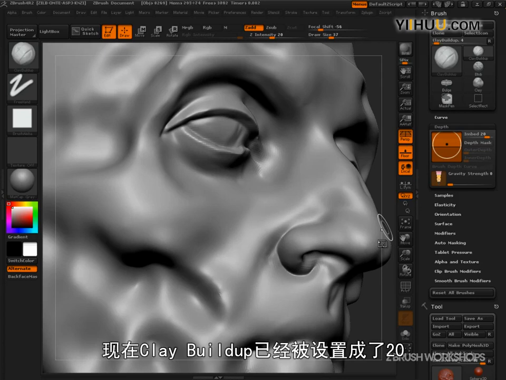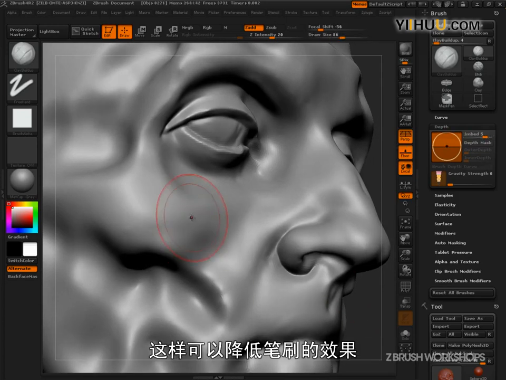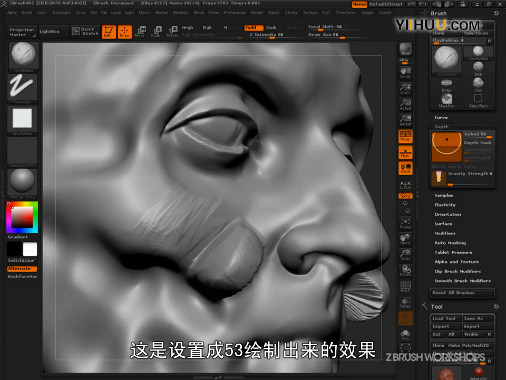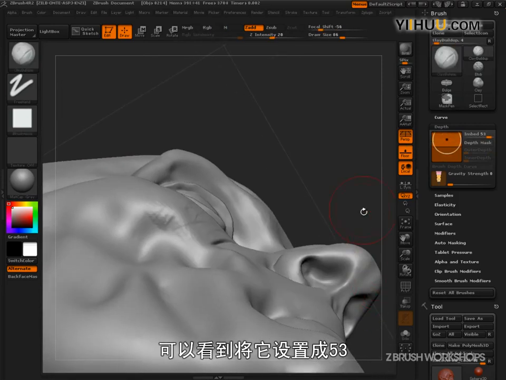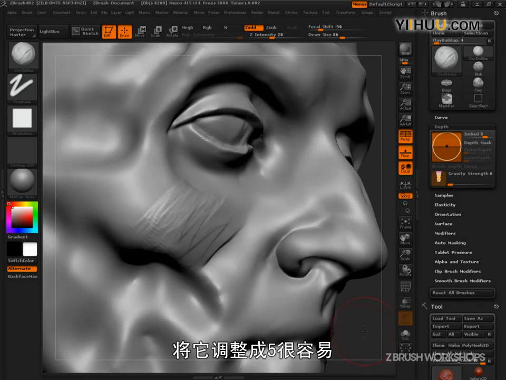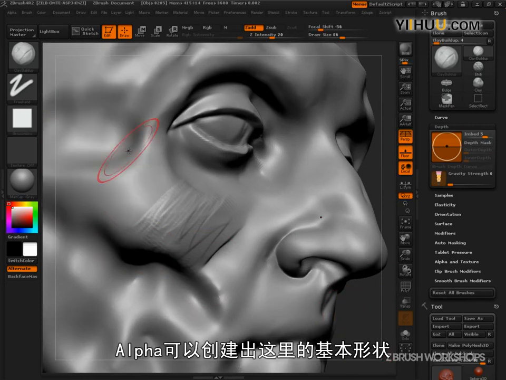So now clay buildup is set to 20, and I'm going to click that and adjust that down to 5, which is going to lower the impact of things. So for example, here's 5, here's 53. You can see 53 gets out of hand pretty quick. 5 is quite easy. The alpha is creating the primary shape here.